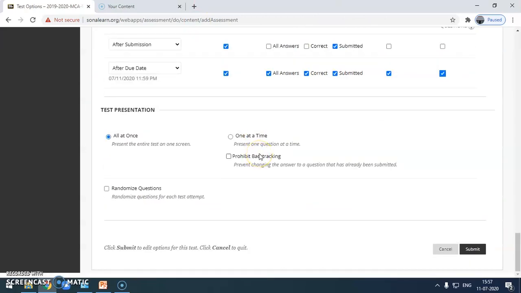And next one, test presentation. You can select how you would like questions presented to the students: all at once, one at a time, prohibit backtracking. All at once presents the entire test on one screen, that is, you can collate all the questions in a single page. One at a time presents one question at a time. Prohibit backtracking prevents changing the answer to a question that has already been submitted.